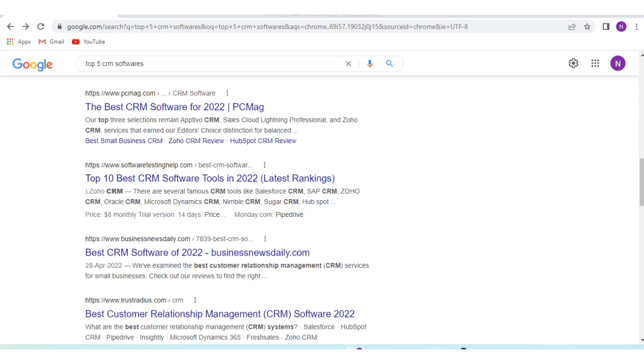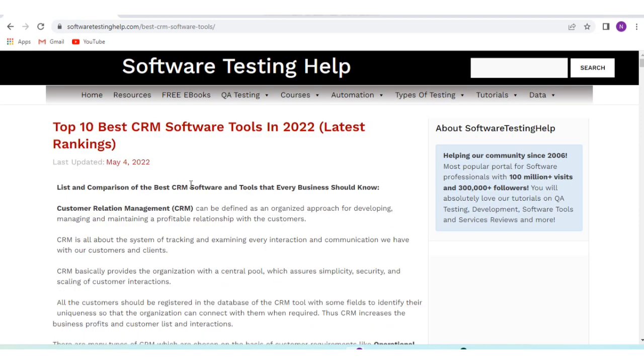So just tap on the top 10 CRM softwares. This is the software website, and I am tapping on top 10 best CRM software tools in 2022, ranking wise. I tapped it. So here are the top 10 CRM software tools in the 2022 latest ranking.